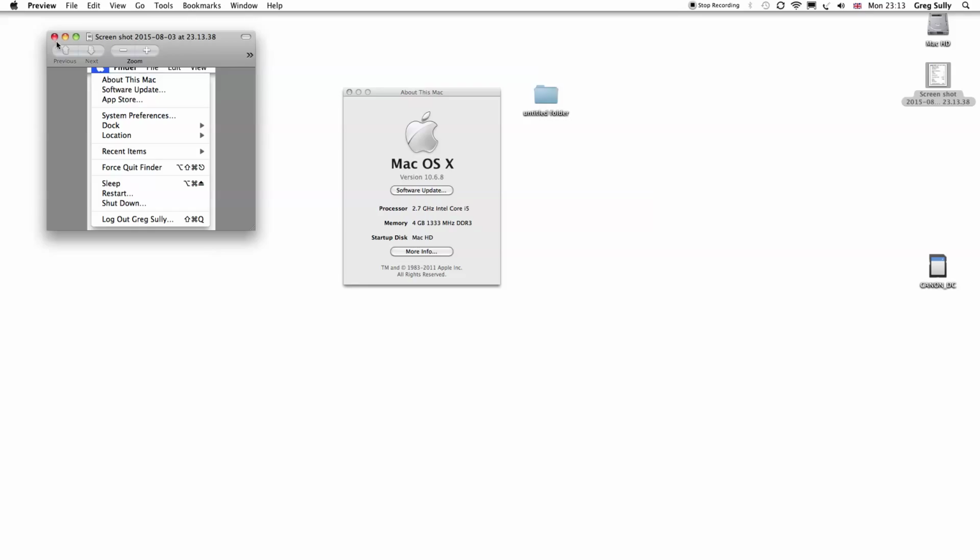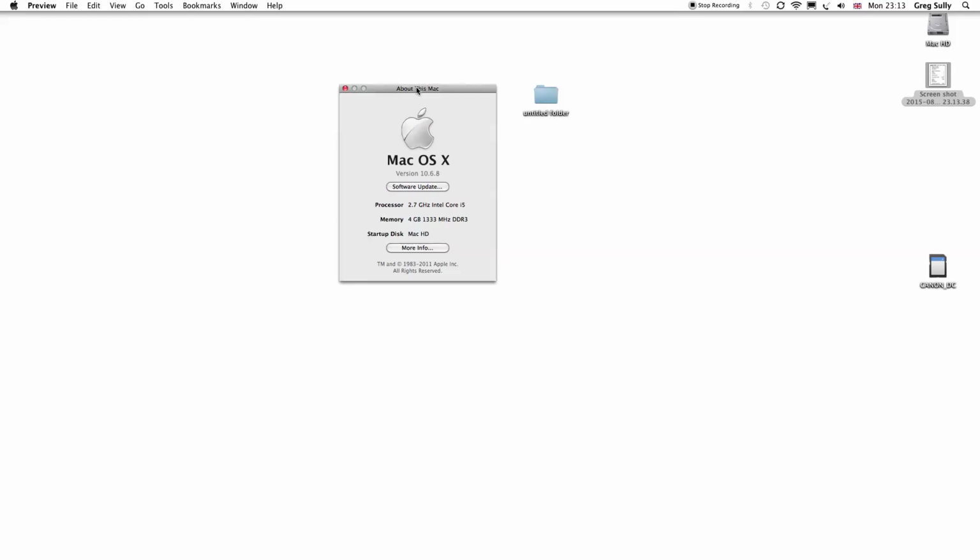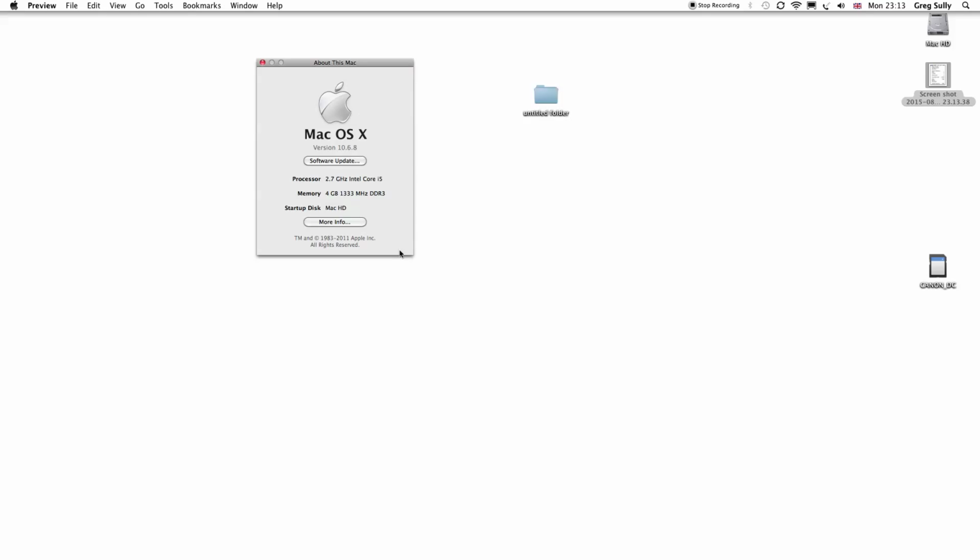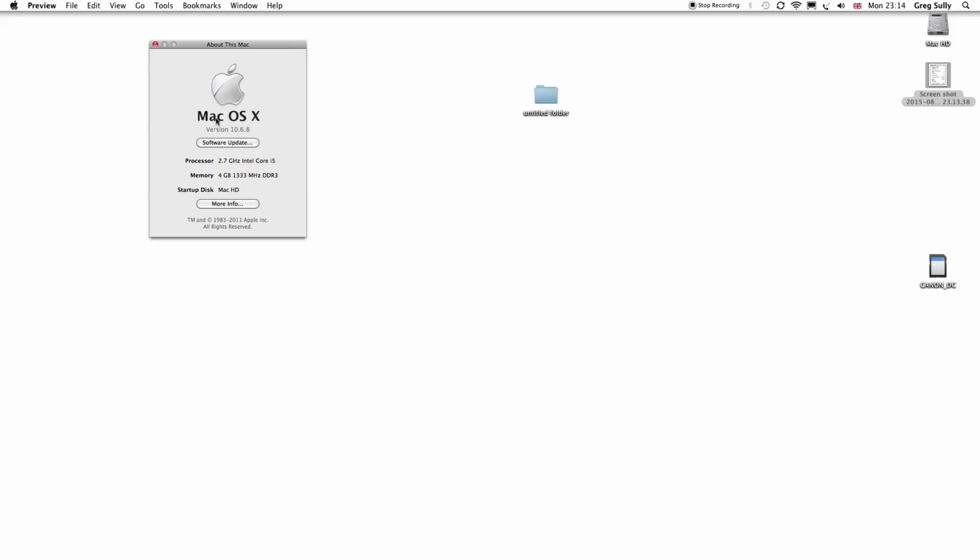So click on the About This Mac and that will take you to this little pop-up window here. In this pop-up window it gives you some information about your machine you're using. So in my case, my machine is basically running version 10.6.8 of Mac OS X. It shows you the processor type, so in this case it's 2.7 GHz Intel Core i5, and it shows you the amount of memory in the computer, which is 4 GB, 1333 MHz DDR3, and it also importantly shows you the startup volume.